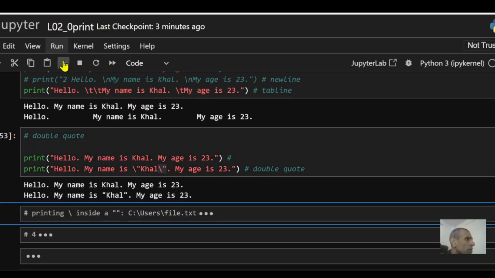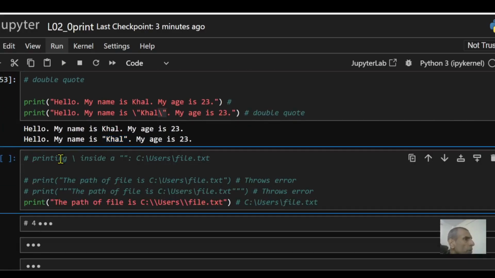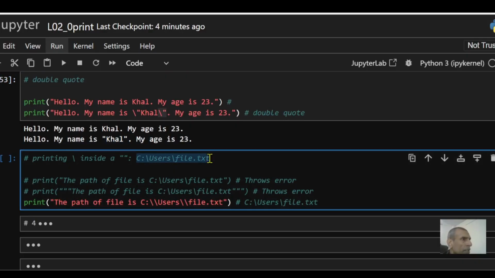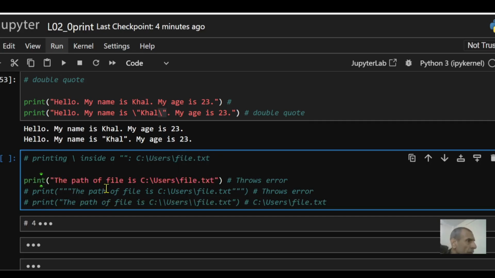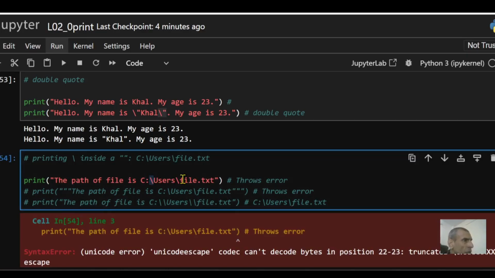Now, when I run this, Python is going to print, hello, my name is Carl, and it puts in a double quote right here. Okay, what if you want to print backslash inside your string? How would you do that? For example, a lot of the time you get the names of files like this, c backslash users backslash file.txt. If you try to print this as it is, Python is going to throw an error. So let me just show you. Here, the path of the file is c backslash user backslash file.txt. If I run this, it throws an error because this is a very special character and it's not recognizing u, f, and all those things.